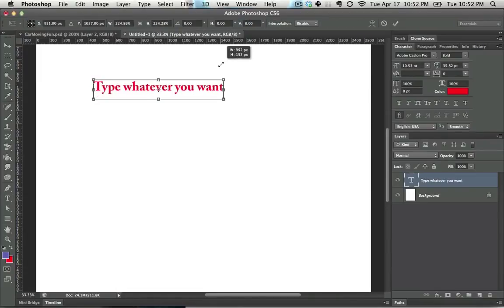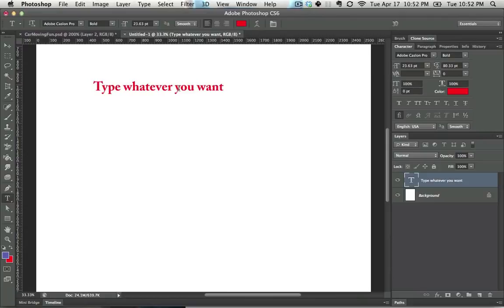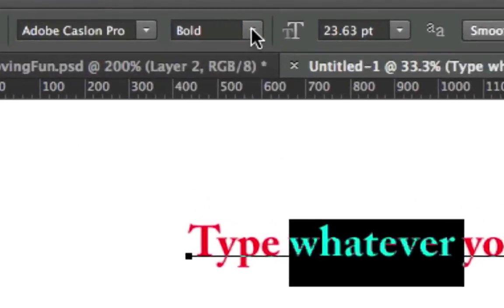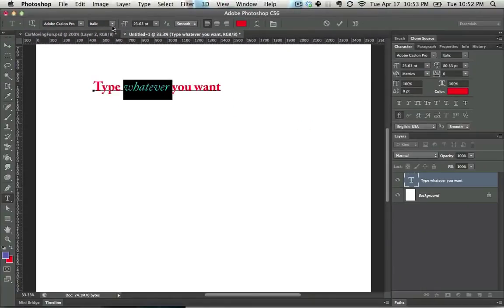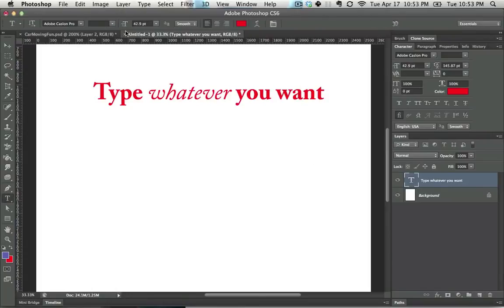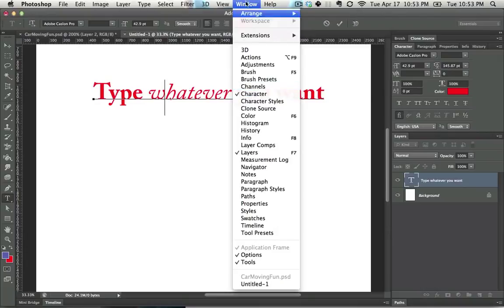If you want to change the size of the text, you can just hit Control T in order to transform it, or you have all sorts of options that are located up here if that's your style. If these are not enough options for you, there are even more options located in the character window.